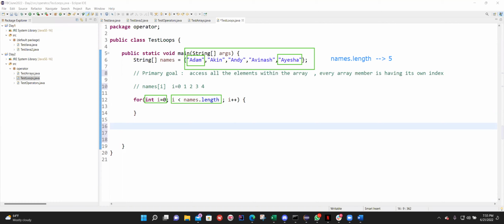So I'm just saying start from 0 and crawl your way up to the last index. And how do you go from one index to the next? I go by incrementing the value of i by 1, which is why I say i plus plus. i plus plus is nothing but a short form of saying i equals i plus 1. That's it.